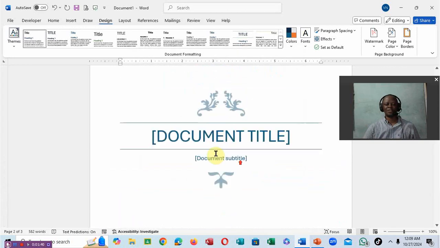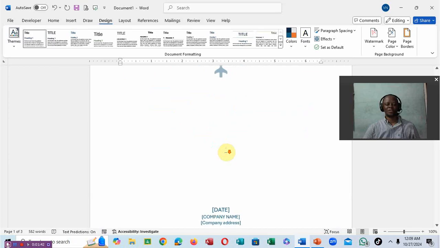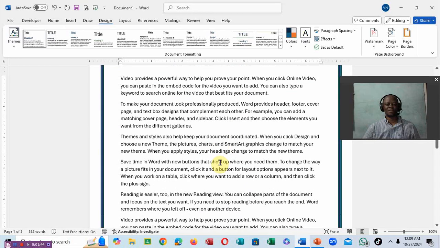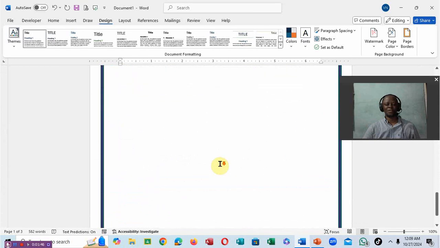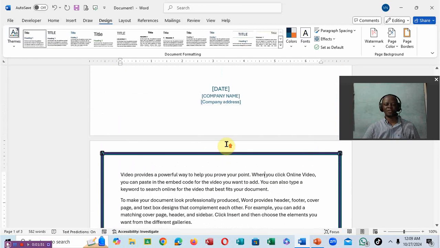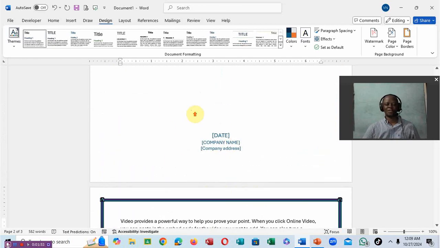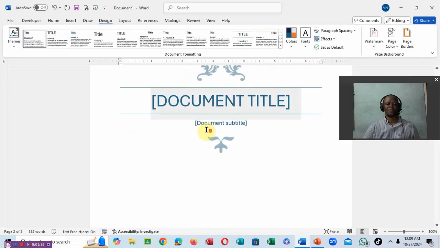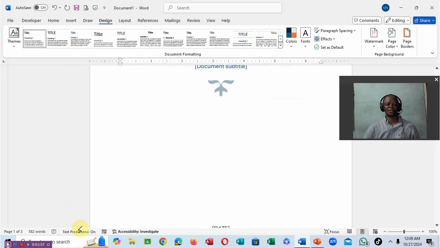If you notice, this is our cover page. Notice there's no border, but on the rest of the pages, notice your border. So this is how you add a border to the document right here without putting it on the cover page. So very important right here. Thanks for watching. See you in the next video.